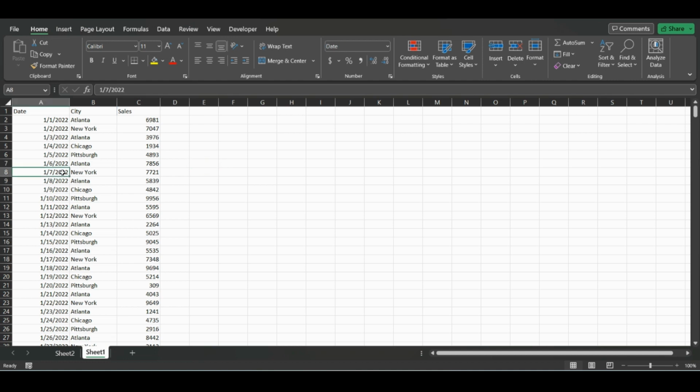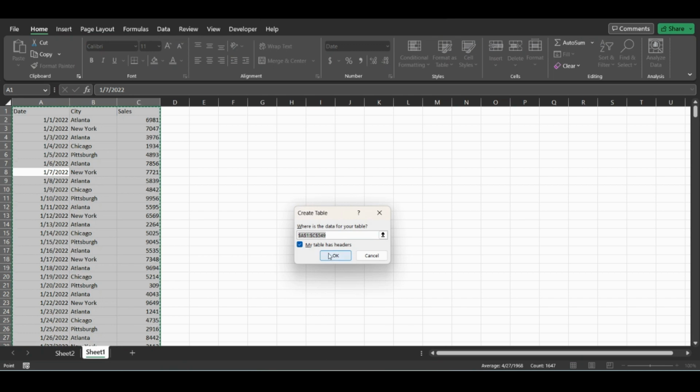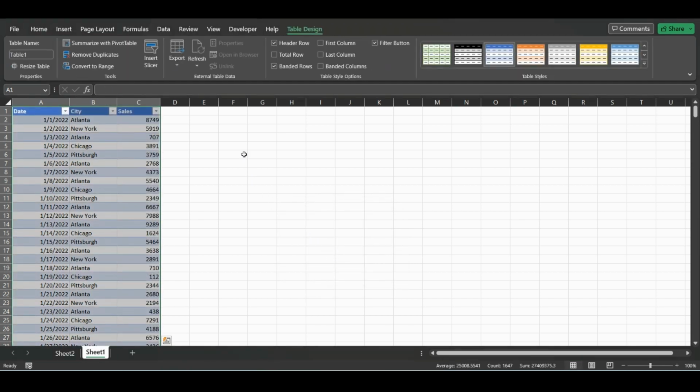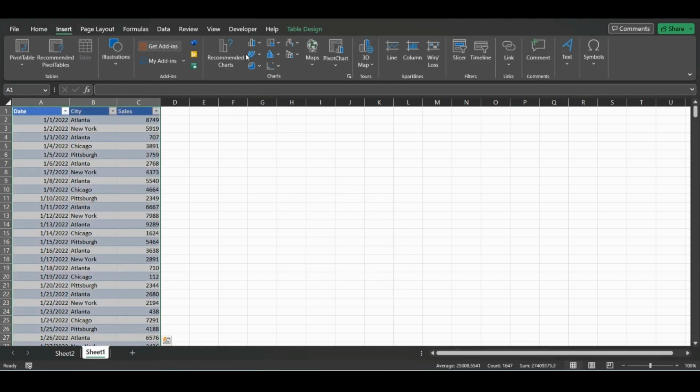Let's learn how to add a timeline to a chart. First, click anywhere in your data, and press Ctrl and A to select everything. Now press Ctrl and T at the same time to create a table. Make sure headers are checked on if your data has them.